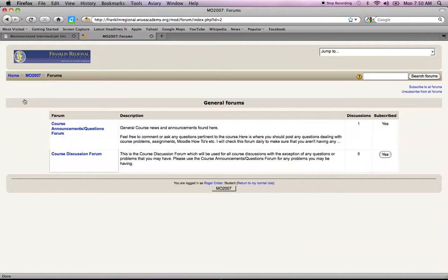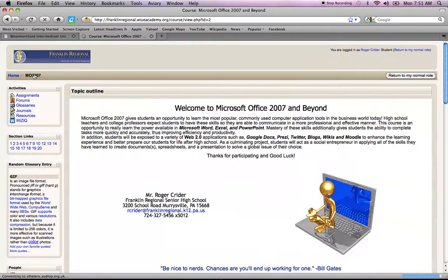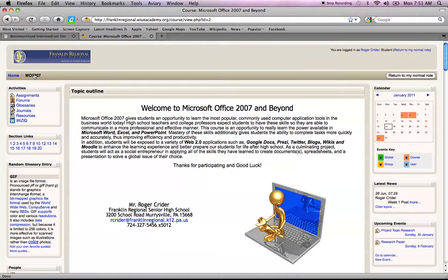Forums is another thing we'll be using frequently. You can see there's two forums we have: the course discussion forum, which will be the one we use most of the time for discussions, and the course announcements and questions forum. If you have any questions about anything in the course you're having problems with, you can post the question there. So not only I can see it and answer it for you, but maybe some of your classmates are having similar problems. That's a good place to post things and check back on if you ever need them. We'll also be using a few of these other things, but those are some quick navigations to get around.